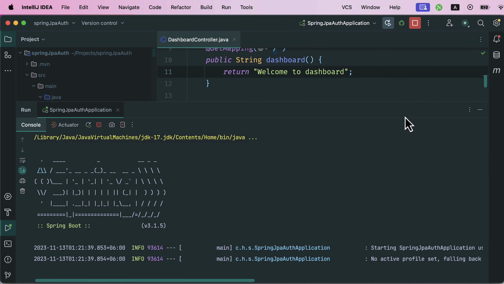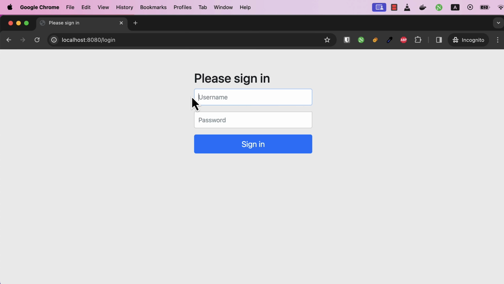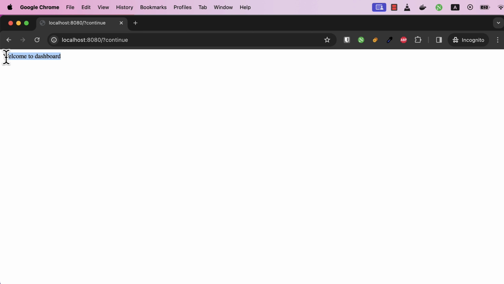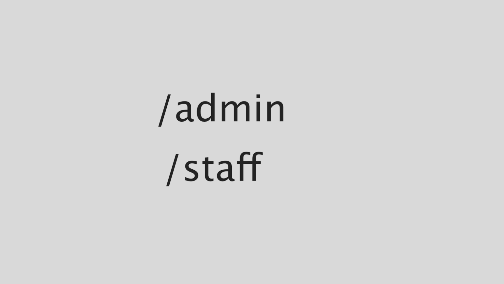That's it. Run this project. Open the browser, refresh, provide username, password, sign in. We have successfully logged in. That's why we are able to see this text. Now come to the authorization part. Let's assume we have two endpoints. One is admin and another is staff. The admin endpoint is accessible only by the admin user, while staff does not have any access to that endpoint. And for staff, both admin and staff can access it. So let's create two endpoints in our controller.